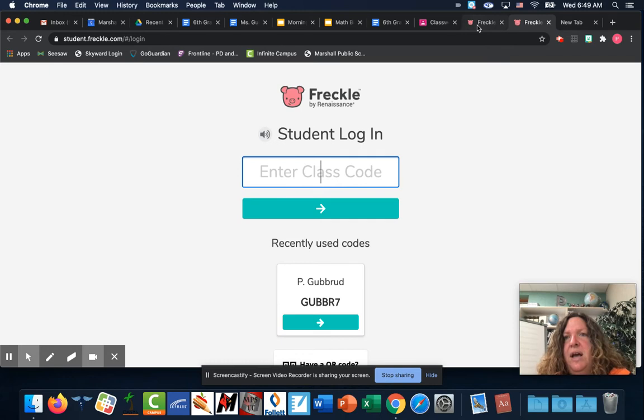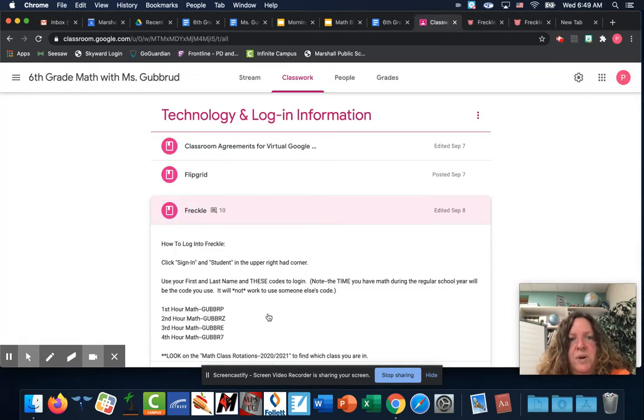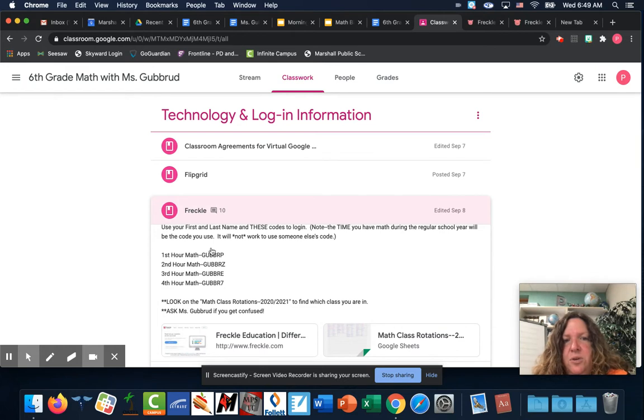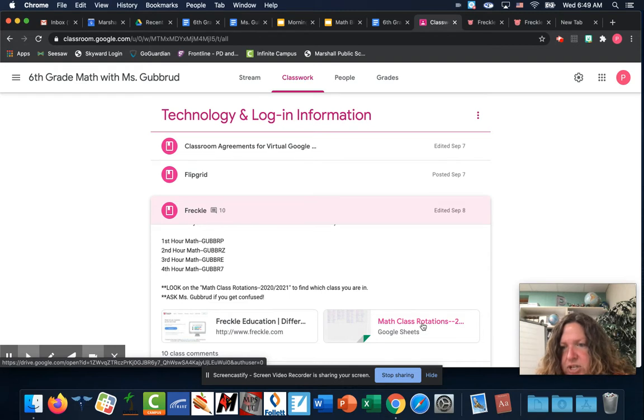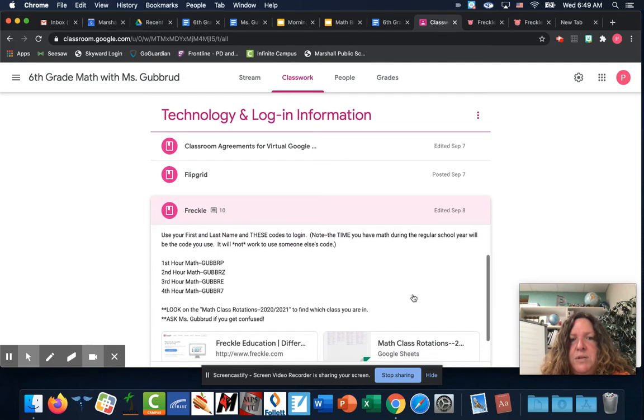So how can we figure out what my personal code is? Here's the answer. If you have first hour math with me, that's your code. If you have second hour math, that's your code, and so on for the third and fourth hours. You might say, okay, but how would I know? We're virtual right now, so we don't have first hour, second hour, third hour. So you're going to have to look in the math class rotations sheet to find your name and which rotation you are. Ask me if you get confused, but click on this math rotation sheet and you'll figure out which rotation you are.